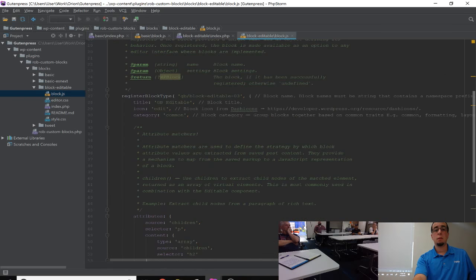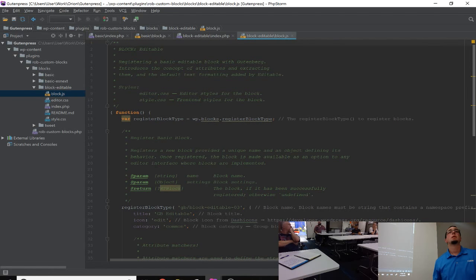So would it be correct to say that you're basically enqueuing the JavaScript file with PHP, but when it comes time to actually work with the block, WordPress is going to go straight to that JavaScript file that you've enqueued? That's a very simplified way of thinking about it, I suppose.